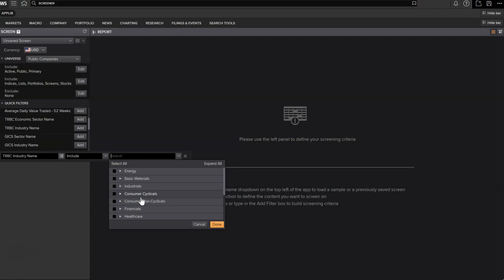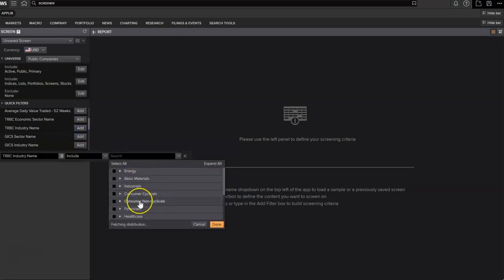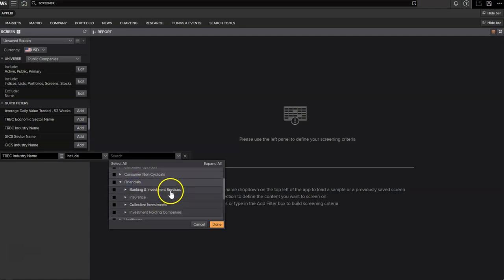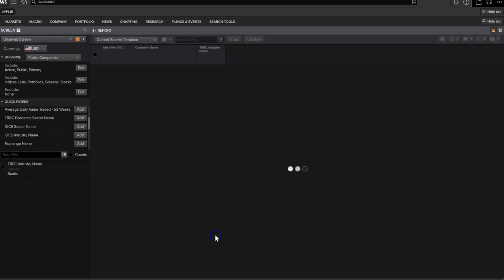So sometimes if you have too many things in this screen, in the main window where all the data will appear, when you try to download, it will break and give you an error or something. Yeah. So we are going to TRBC industry name. We will go to financials, banking, banking service, banks. We're just focusing on commercial banks. And here we are.